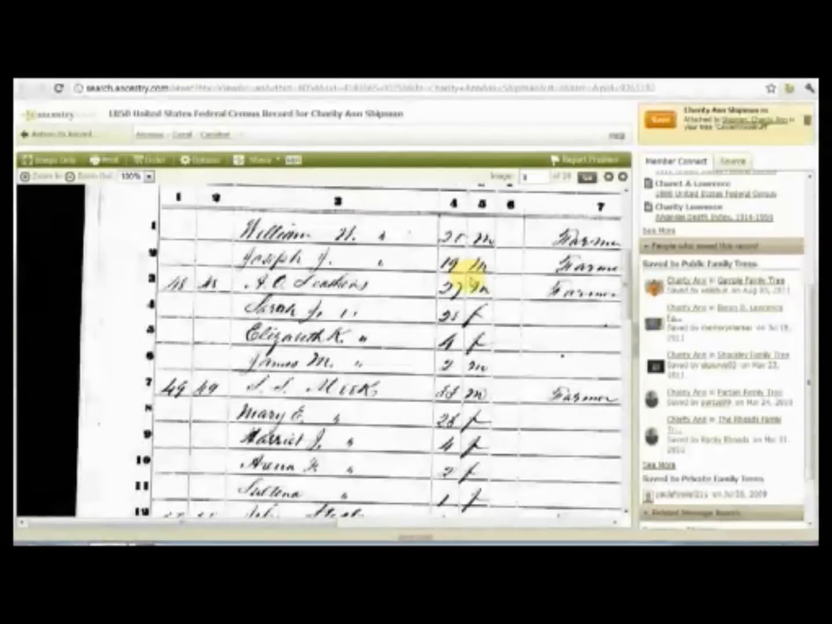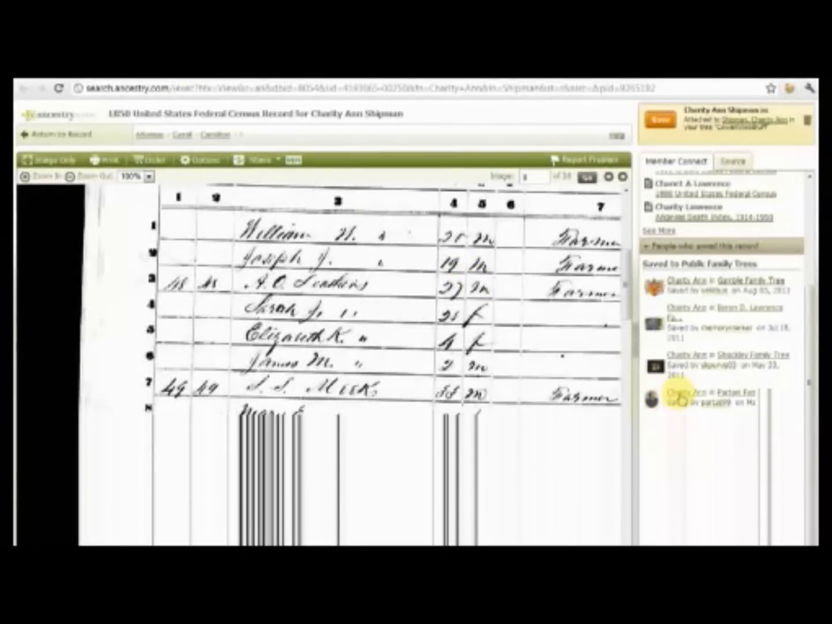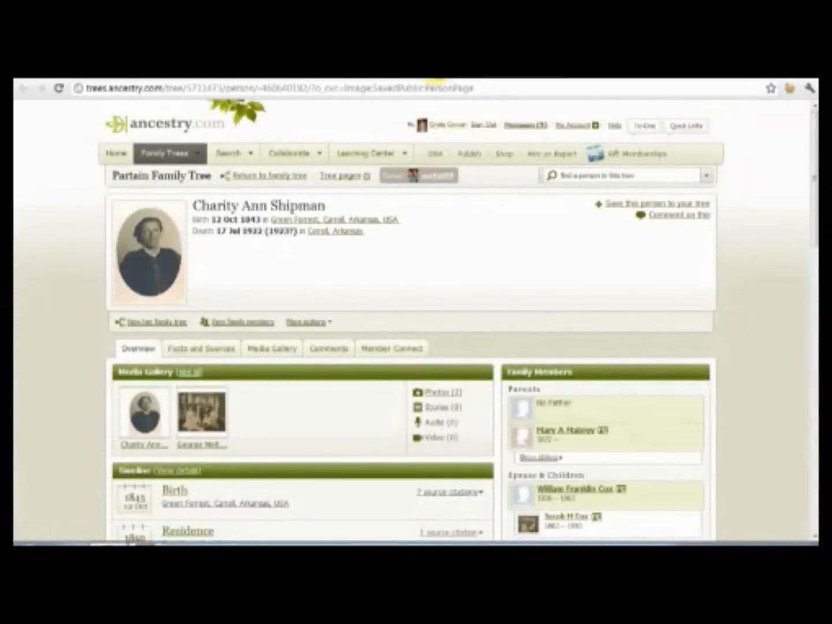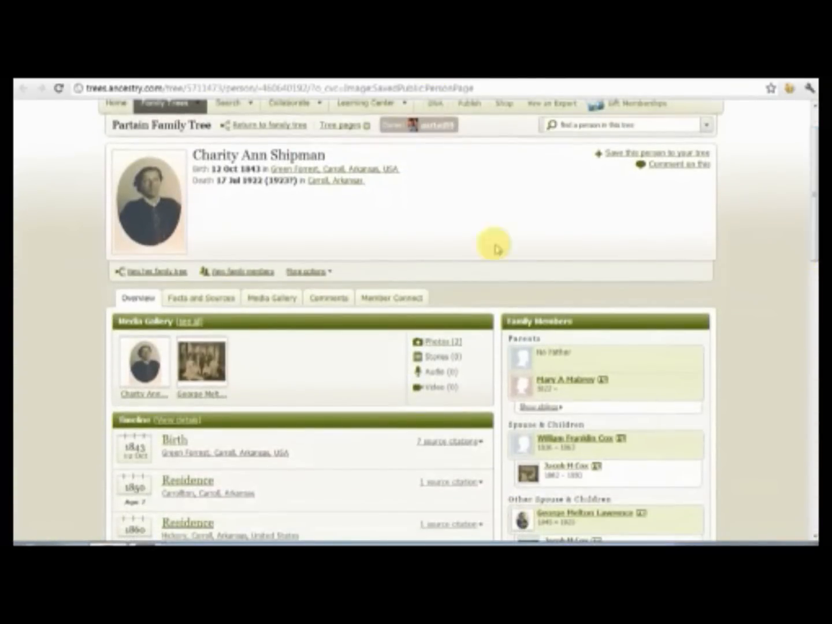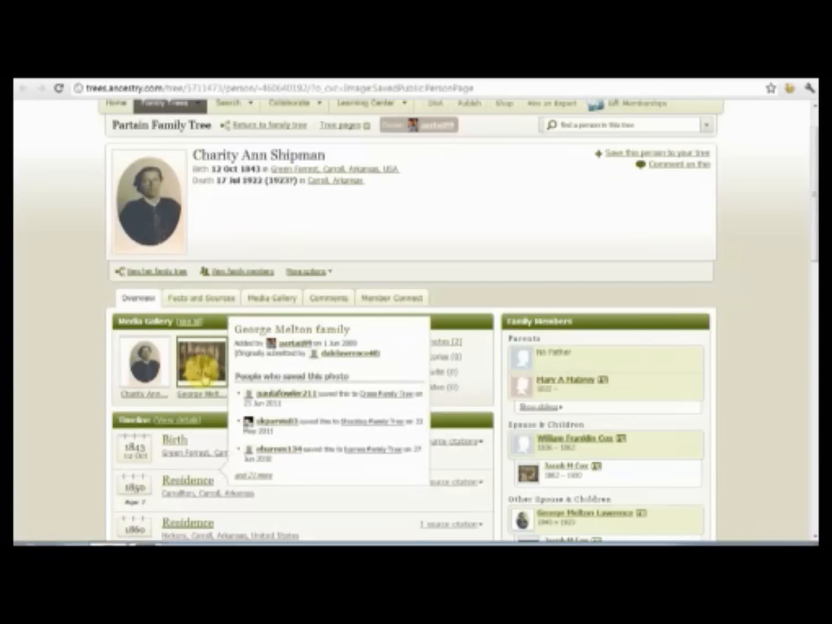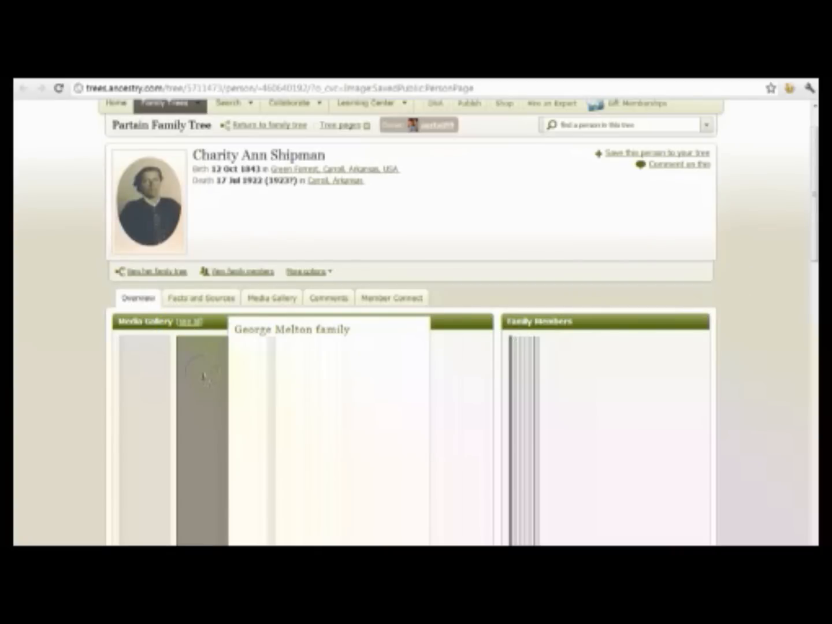Or I can click on Charity Ann's name here, and that will take me to the profile for Charity Ann in that person's tree. And then I can start to see what other records they've attached. You can see here they have photos attached. As a matter of fact, this photo right here is the photo that hangs in my mother's living room.